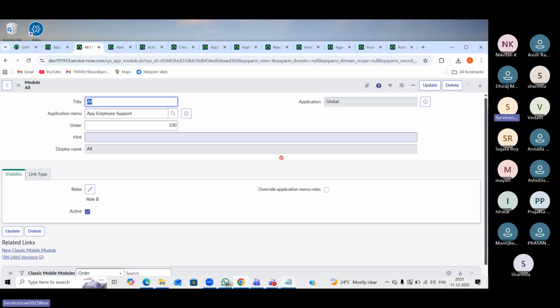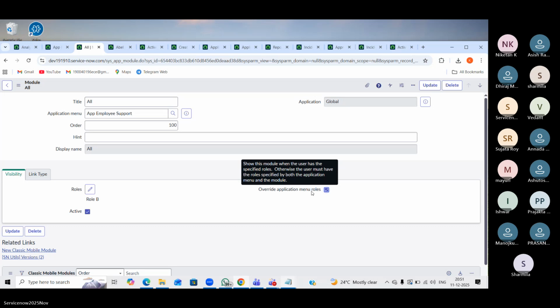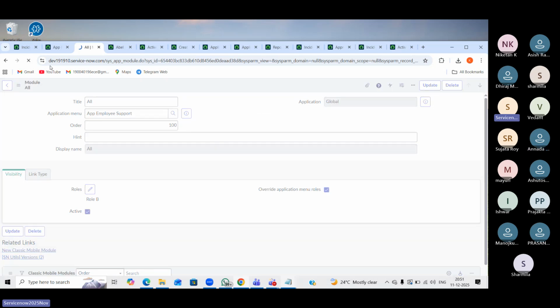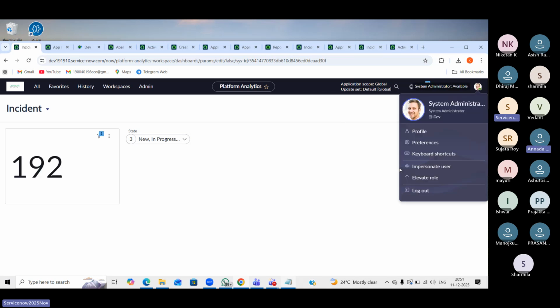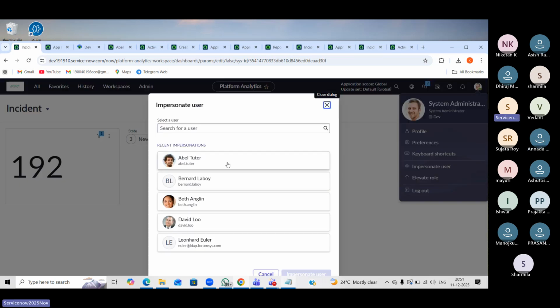Let me set override application menu roles to true. Once read this content. So when we click on this checkbox true, even if the user has the module role without having the application menu role, he can see both the application menu and the module. Now I made this true and clicked on save. Now Able should be able to see the application menu and the module, because we are overriding it.